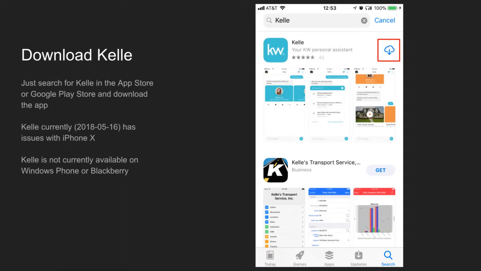So to get started, we first have to install the Kelle app, either from the Apple App Store or the Google Play Store. Unfortunately, Kelle doesn't 100% work with iPhone X just yet, but it's a good bet that that's being worked on. Kelle is also completely unavailable for Windows Phone or BlackBerry, just like with the regular KW app. It's only available for iPhone or Android, so you would want to go to your App Store and download Kelle from either one of those. You would just search for Kelle, K-E-L-L-E, and it should be the first option up there. It may pop up an ad for you above the Kelle option, but it's the teal colored icon there with the white KW logo in there. You should be able to download that really easily.